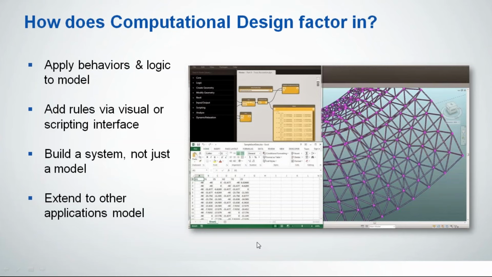How does computational design factor in? Apply behavior and logic to the model. As we said before, in all cases we used to have some logic from start to end. Apply that logic. Add a visual rule or scripting rule like Python scripting to your model. Build a system, not just a model, so that you are able to use it in other projects also, and extend to other application models like Excel in this picture.